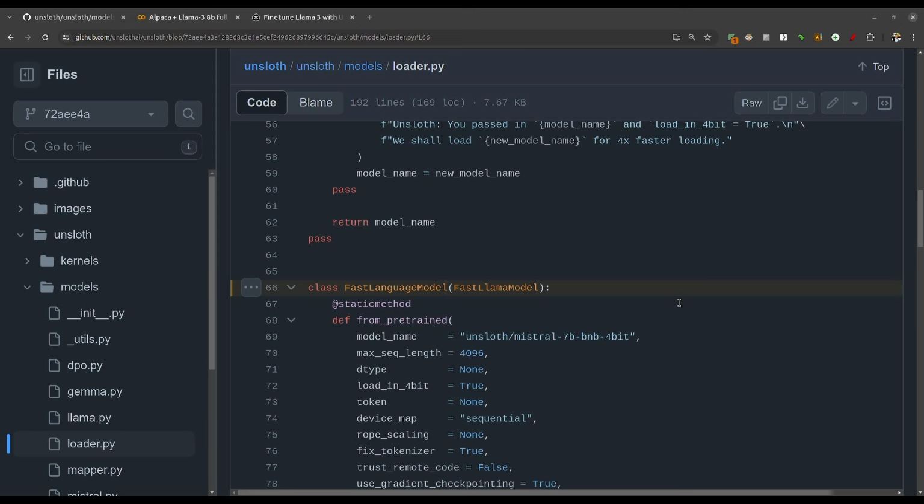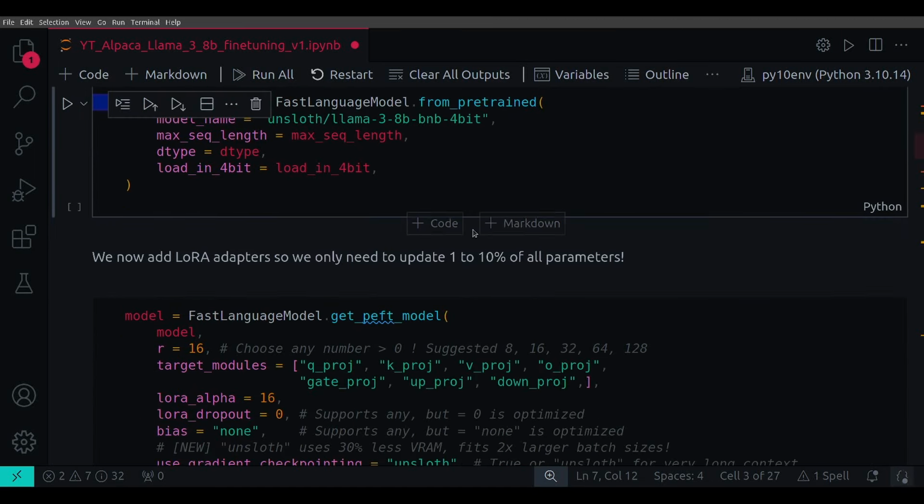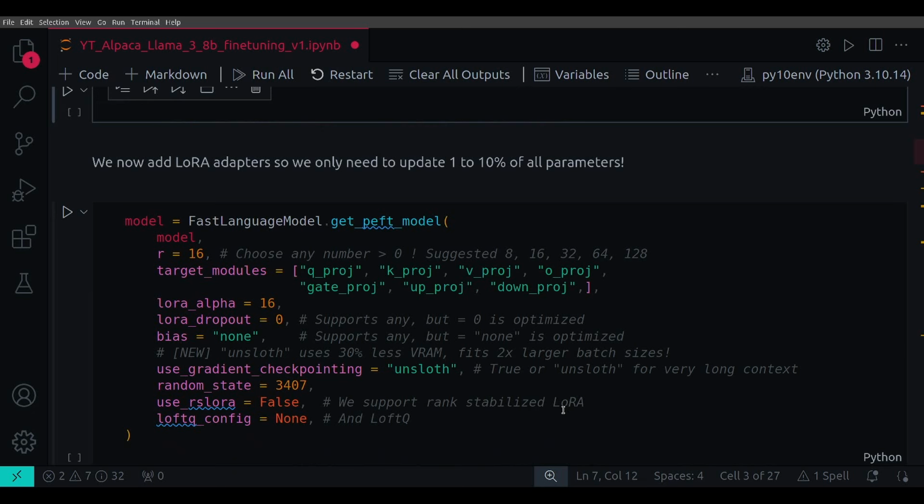Then Unsloth also uses SwiGLU, which replaces the standard activation function in MLP layers with a faster custom implementation, maintaining accuracy while reducing computational overhead. And after I define my model and tokenizer, I need to apply or add the LoRA adapters. So we only need to update 1 to 10% of all the parameters. That's exactly what we are doing here.